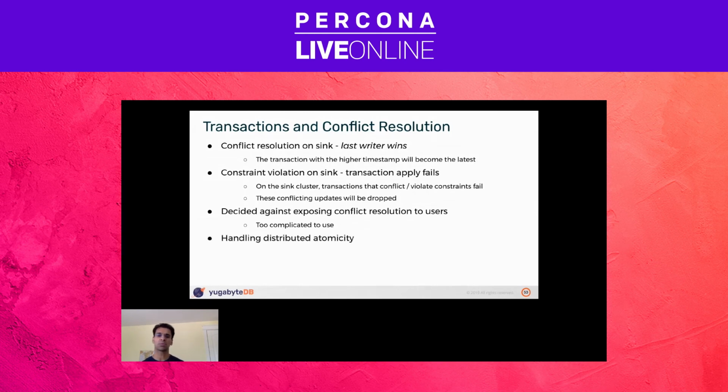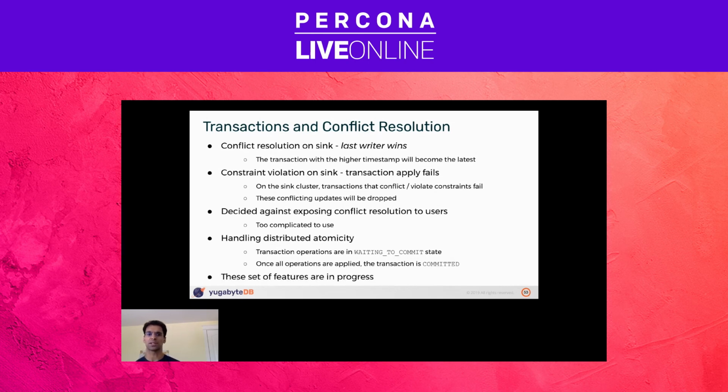And we are working on distributed atomicity. Right now, for the transactions that are applied in the source cluster, each of their individual row updates go with the same timestamp, but they're not applied atomically in the destination cluster. So what we are planning to work on is to put all of the operations inside a transaction in a waiting to commit state on the destination cluster, and to make it atomically visible. So it's about making the transactional but asynchronous replication guarantee stronger and stronger. The last one is obviously in progress.